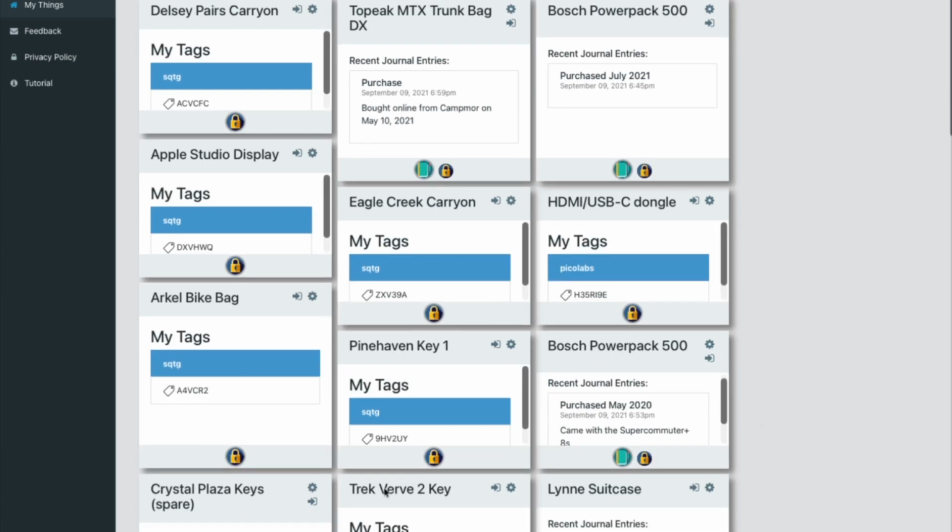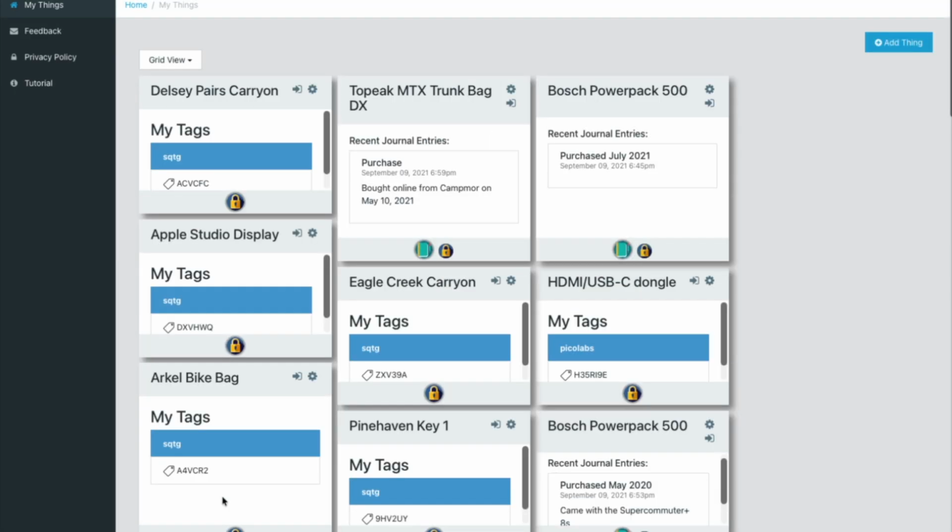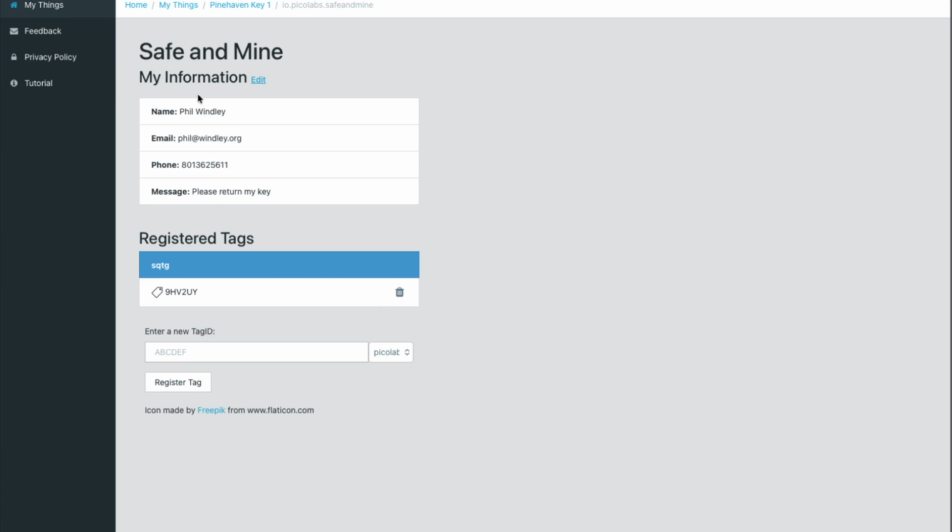If somebody finds something that I've lost, for example, a key, or if they find my luggage, they can scan the tag I've put on it, which has this code, and it will lead them to a message I've created. So, for example, for this key, if I click that, I've entered information like my email, my phone number, and a message that says, please return my key. So if someone were to find my key and scan the tag, they would see this message.